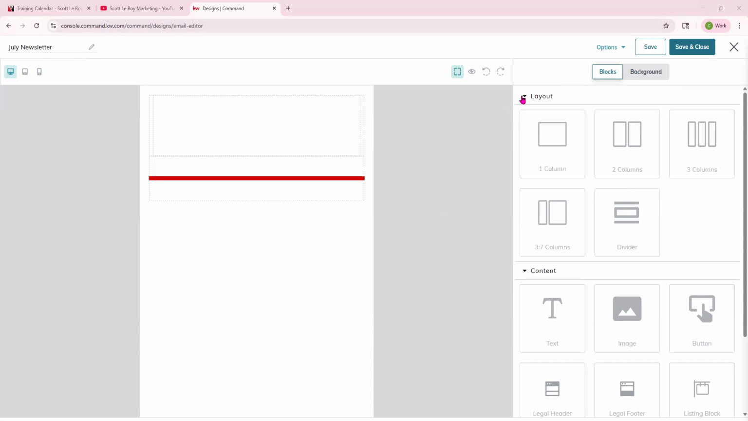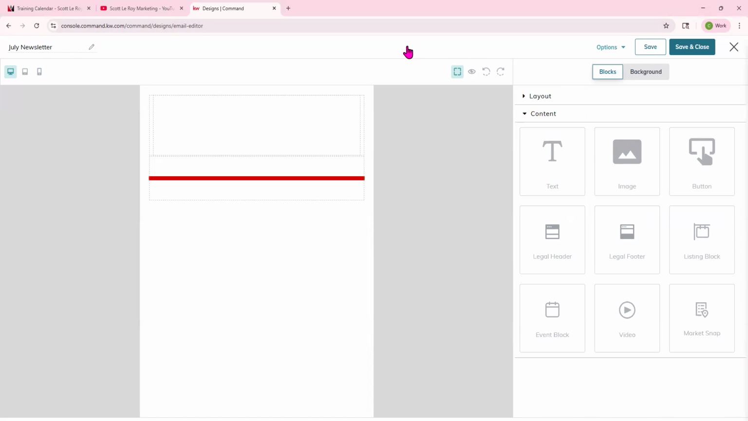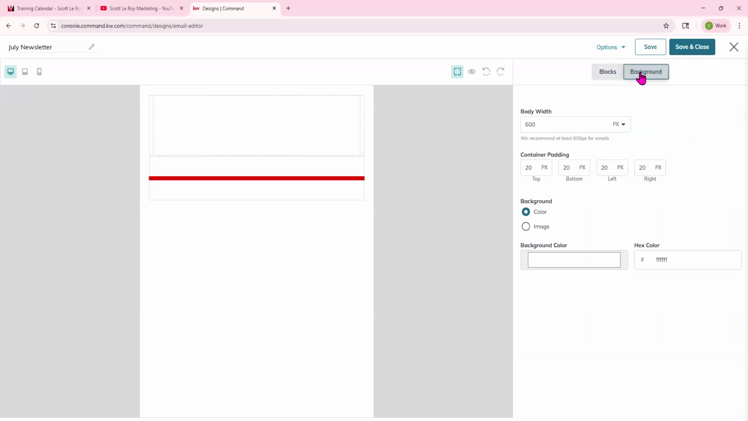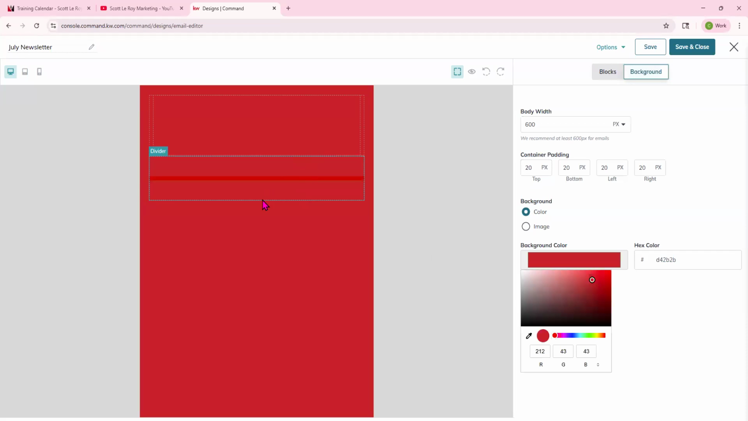All right, so now I'm going to go ahead and minimize this layout box. Before we jump into our content items, I'm just going to go ahead and click on this background item. This will allow us to adjust our background for our email, okay? So you can adjust the width of the email, you can adjust the padding around it. Again, that's around the item. You can adjust the background color. If you would like to change the entire background color, that is something you can do.